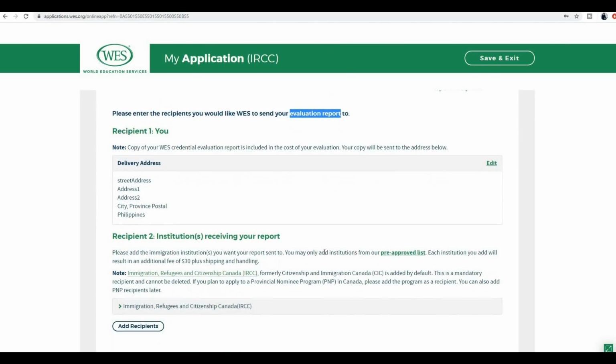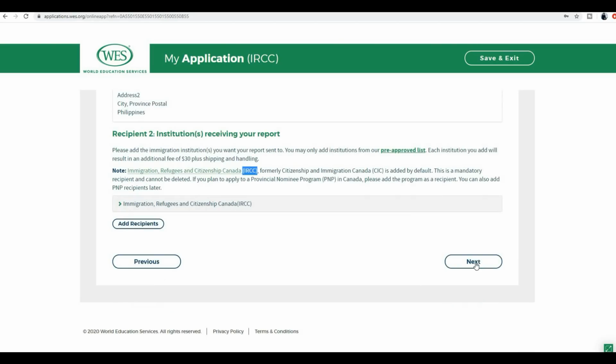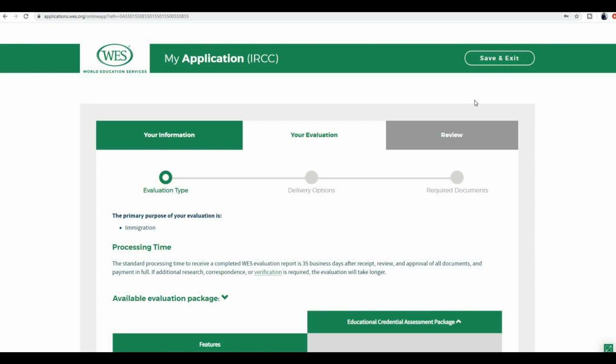Also, a copy of your report will be sent directly to IRCC. Now you can go ahead and click on the Next button. Now you're in your evaluation page. Guys, if anytime you want to take a break and do it on a different day, then you can always click on the Save and Exit button right here.